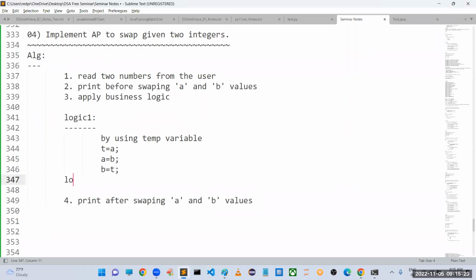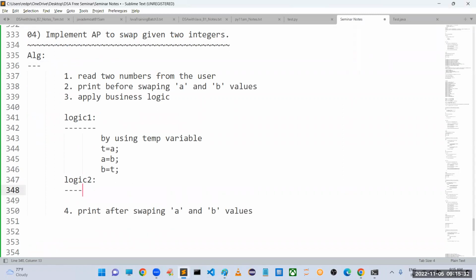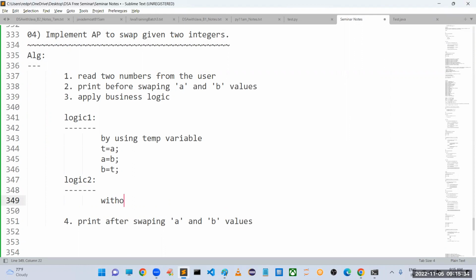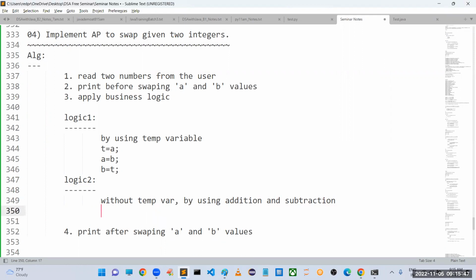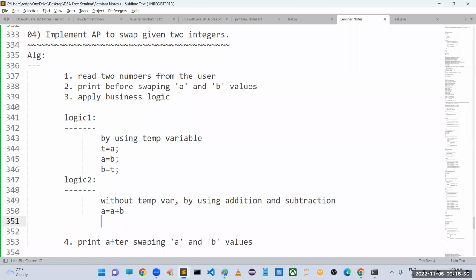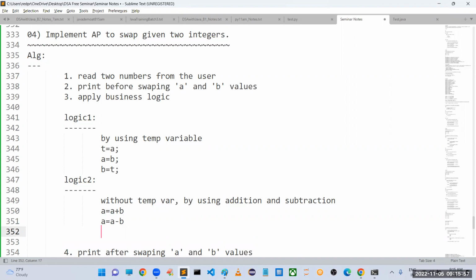What about the second logic? The second logic is also the same, but without a temporary variable, by using addition and subtraction. Here the instructions are: A is equal to A plus B, then B is equal to A minus B, and then A is equal to A minus B. Like this we have to take. Let me check how it is going to work.